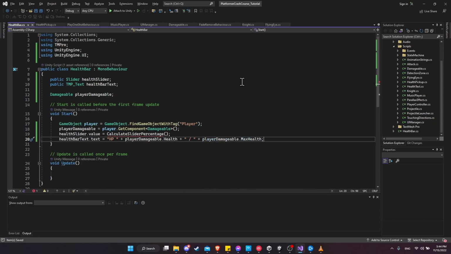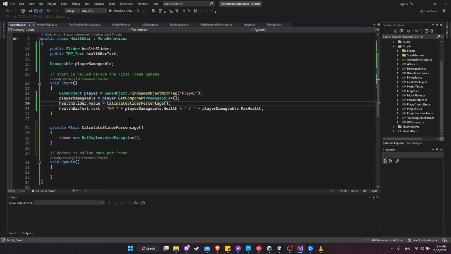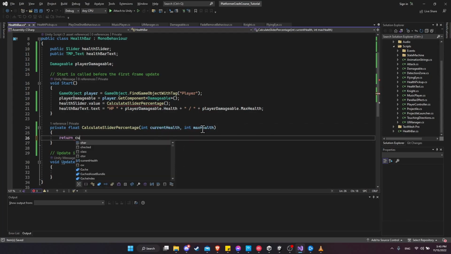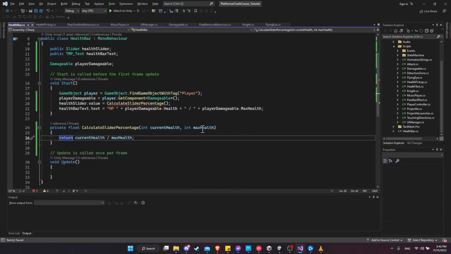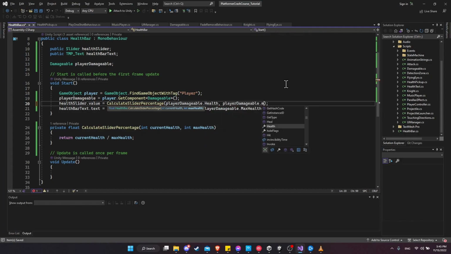Okay, that's good. So to calculate the slider percentage, let's add in that function. So we need an int current health and then int max health. So we'll just return the current health divided by the max health. Maybe we didn't need a custom function for that, but whatever. So to pass those values in, we'll just get the player damageable dot health again and the player damageable dot max health. Okay, so that's fine for on start to set up the UI at the start of our game scene.